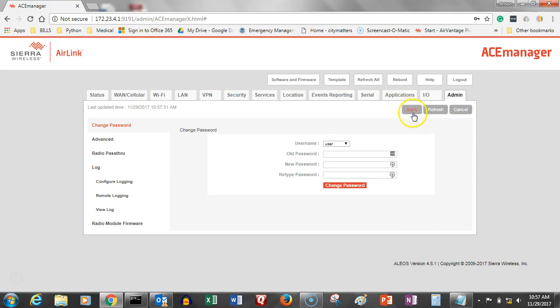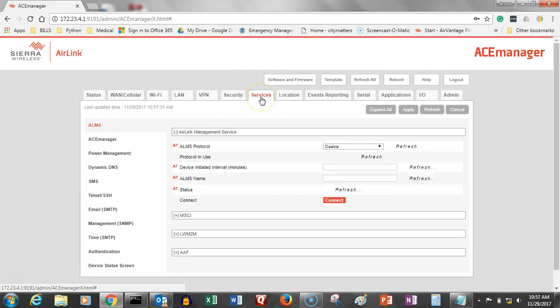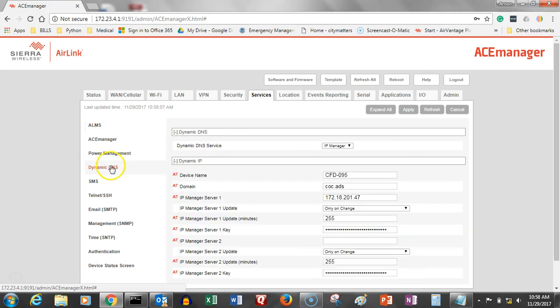Put in the new password, which will be provided for you. You have to hit apply. If you do not hit apply, the password change will not take place. Then you will need to go to Services. You will change the ALMS name. So we've been using the naming convention CFD and then the number of the vehicle modem. You will also have to change the dynamic DNS name. Again, the device name, CFD, and the number of the modem.